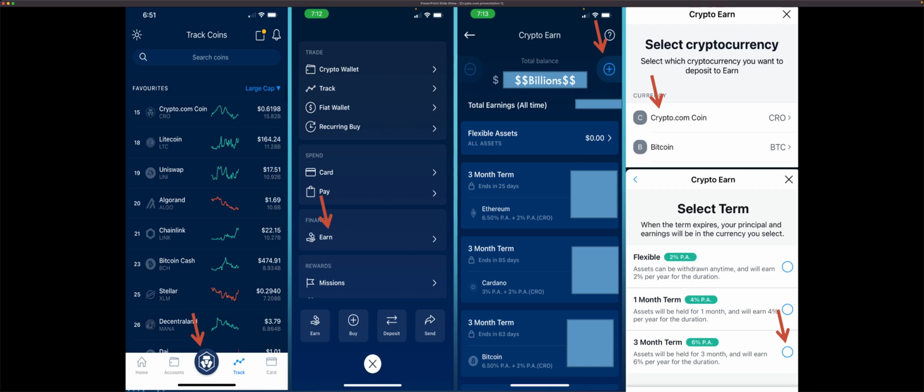So how to get to Earn? You just go back to your home screen. You pick this little Crypto.com app. You go to your Earn function. Once you press Earn, you'll see a little screen like so. You press this plus button. When you press this plus button, you'll see your options for the cryptocurrencies you can put into Earn.